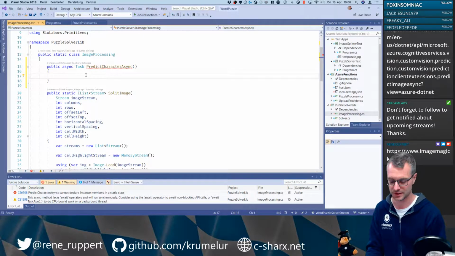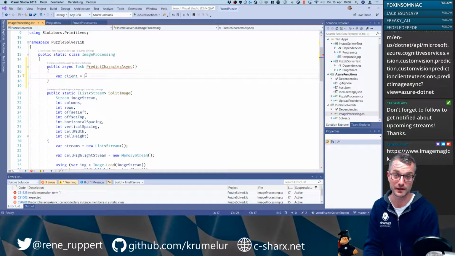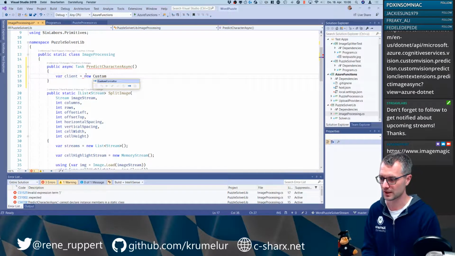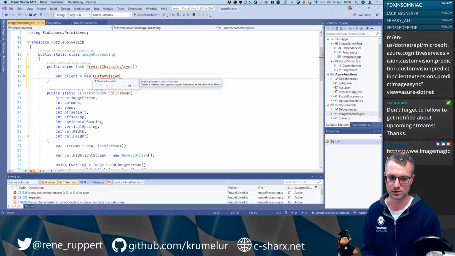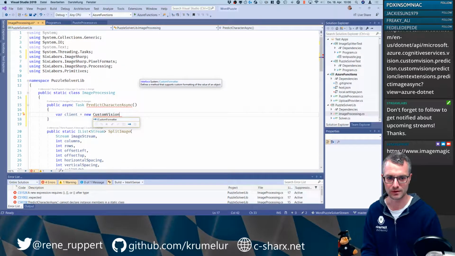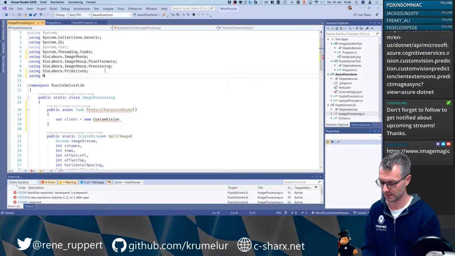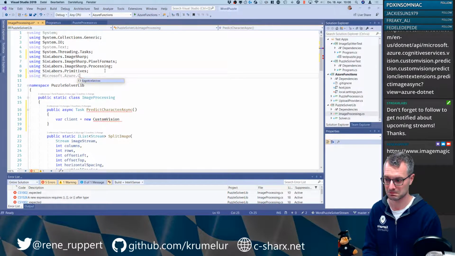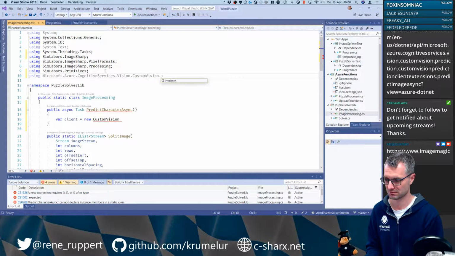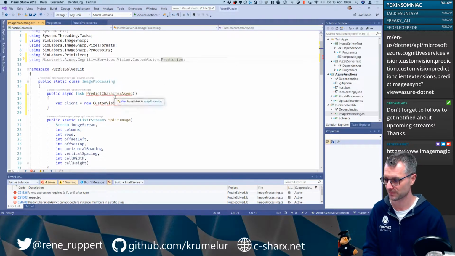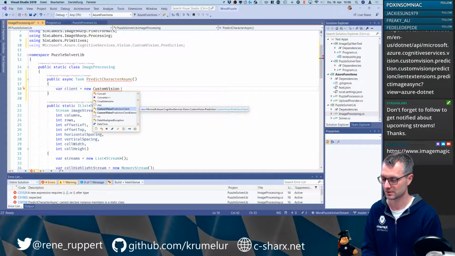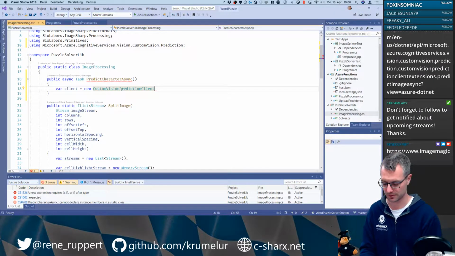So let's do just that. Why not call it client if it is a client? And that's going to be a new custom vision. What is it called? Maybe we should just add the appropriate using up there. Then it would be easier to figure that out. So that was Microsoft, Azure, Cognitive Services, Vision, Custom Vision, Prediction. There it is. And now it should be able to predict what we want here. Custom Vision Prediction Client. Sounds good.